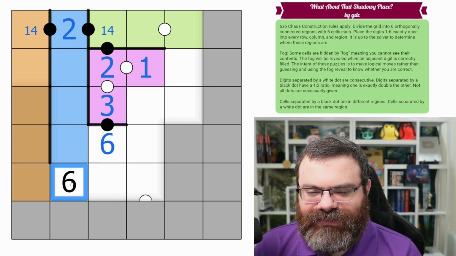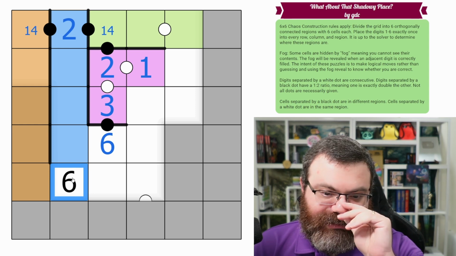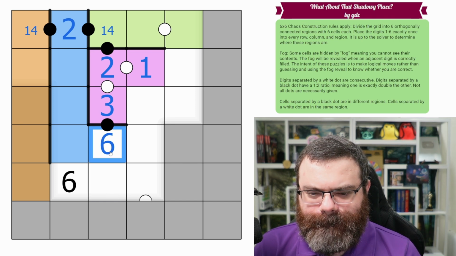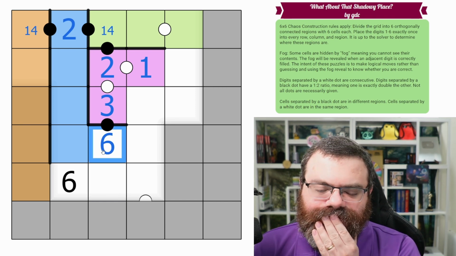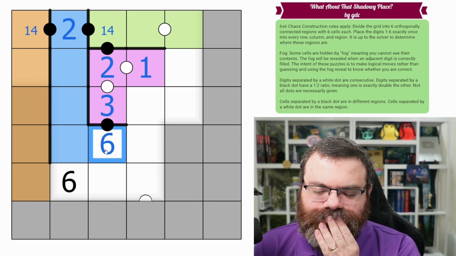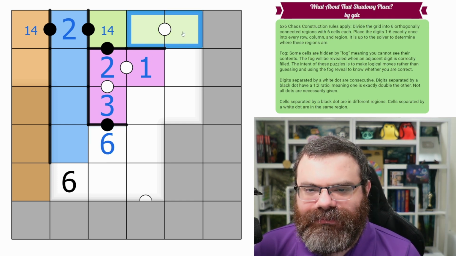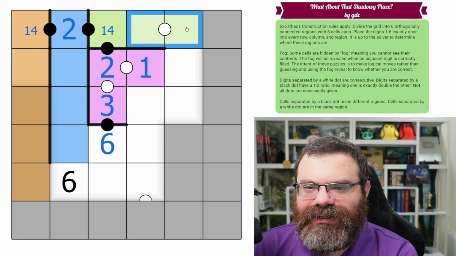Let me think about this. If this blue grew down into this 6, the orange would terminate here. Yeah, actually, I'm not sure. Okay, I don't know that that's it. Maybe it's this white dot here. So we can't do 1, 2. We can't do 2, 3.